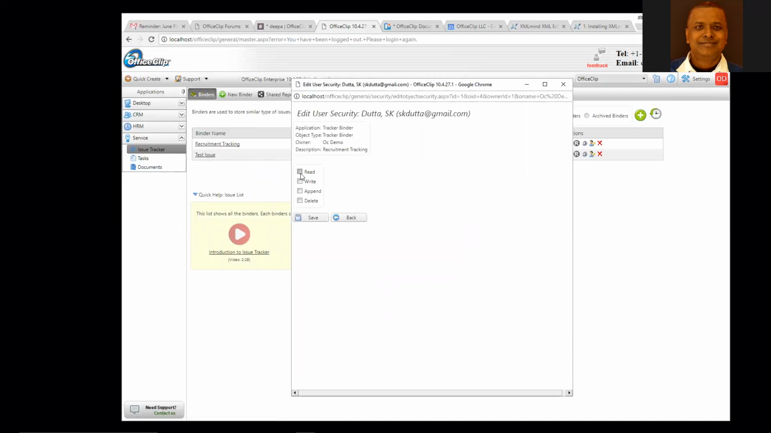If you give read access but not write access, they can see everything but can't do anything. Write access means they can also write things. Delete access means they can delete it. Append access means they can add notes. So I'm going to remove everything and save it.